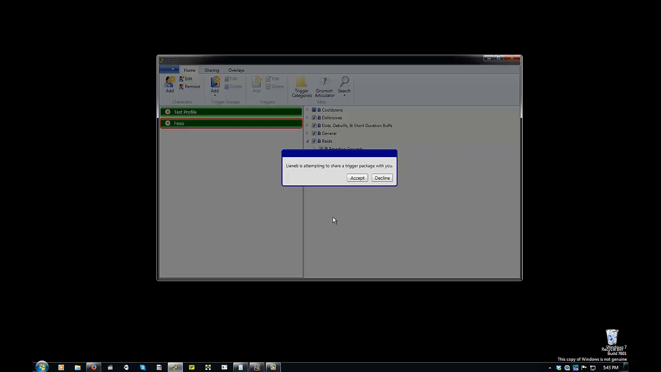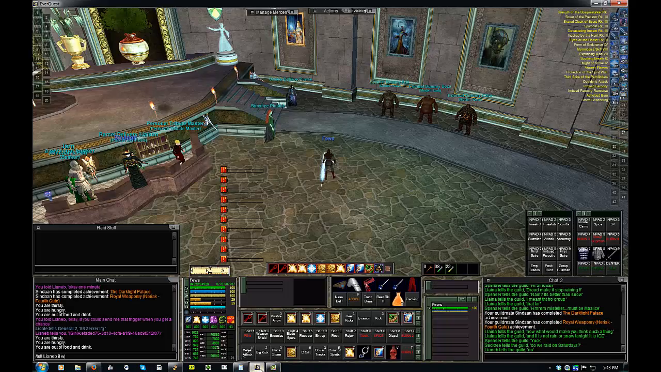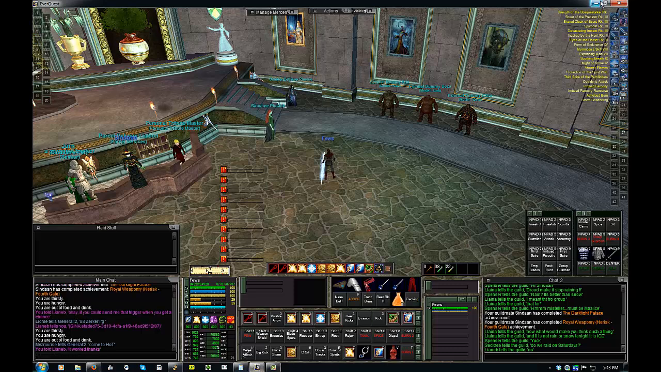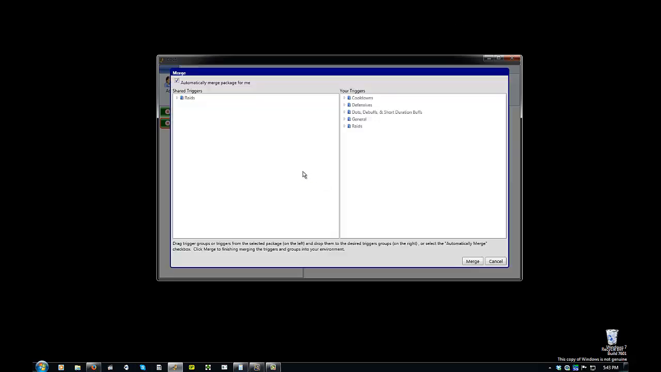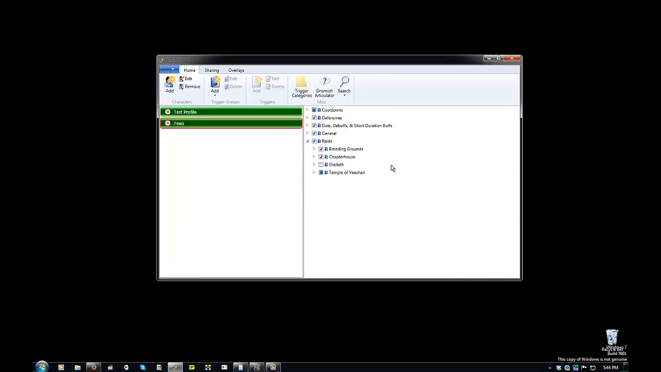So now we go back to Gina. And you can see here, it says Leoneb is attempting to share a trigger package with you. From here, you want to press accept. And you'll get this screen here. He's sharing a category called raids, and I already have one. So when you press this merge button down here, it's going to merge his raids into mine, and my triggers will be fine. It'll just add whatever his package contains. So we'll merge that and see what he sent me.